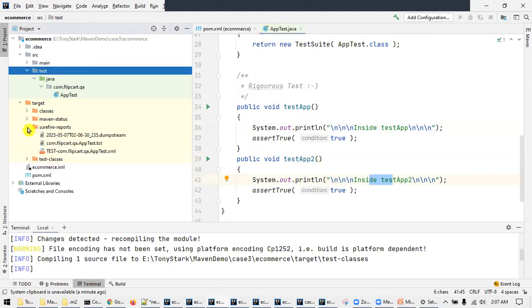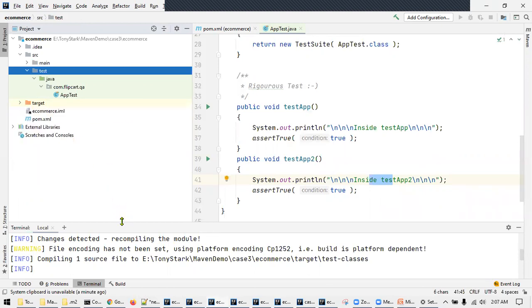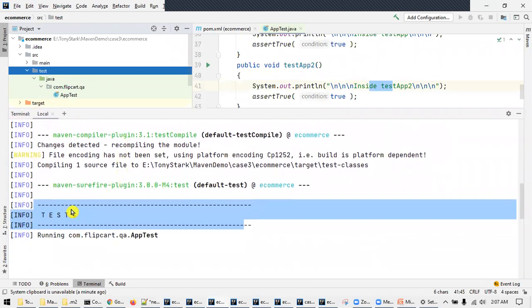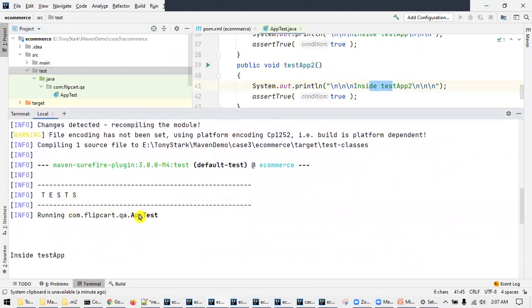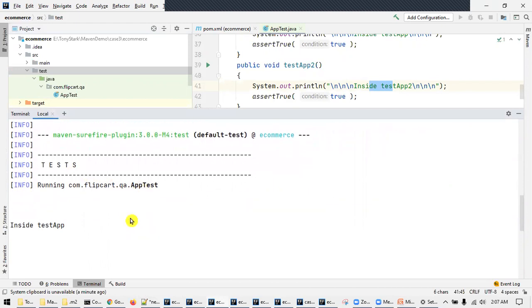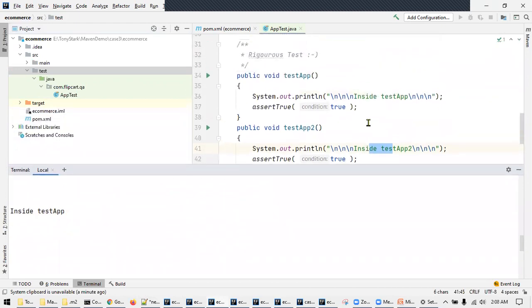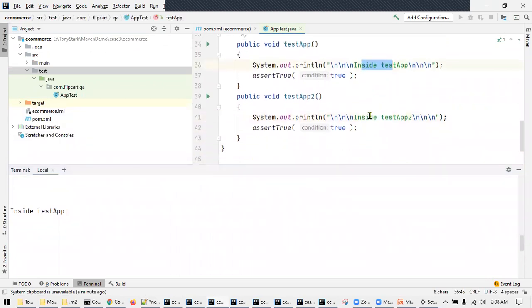Now Surefire reports. So we have the Surefire reports folder where you can open this XML and you can see the execution report, how many tests were executed and passed and failed, those kinds of things. Right. Now let us see these logs. Right. So now tests were run. So it has run the AppTest class file, and it has printed this inside testApp. So yeah, inside testApp and inside testApp2.